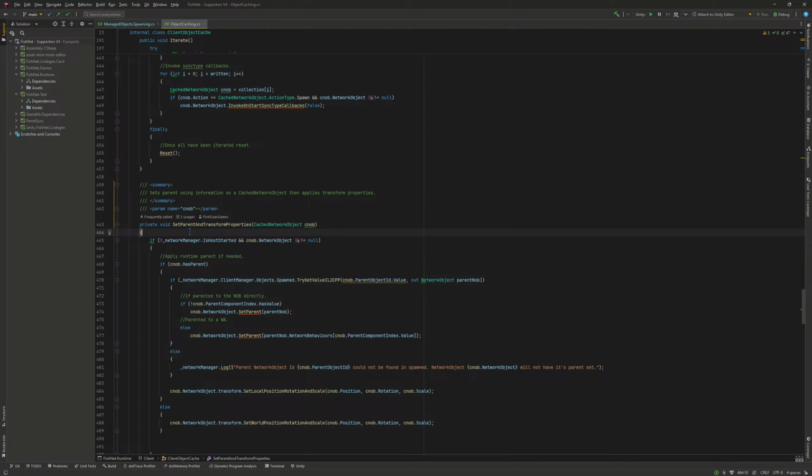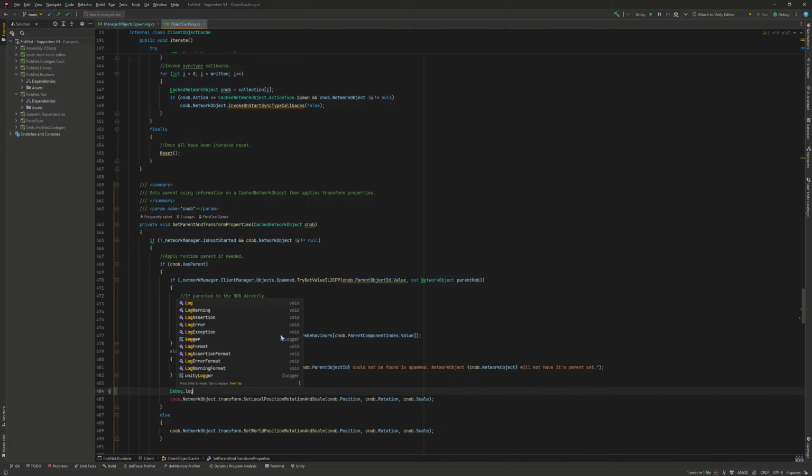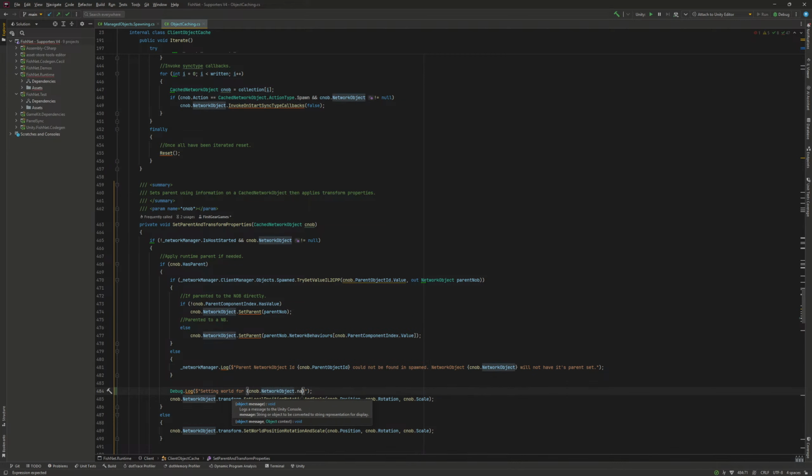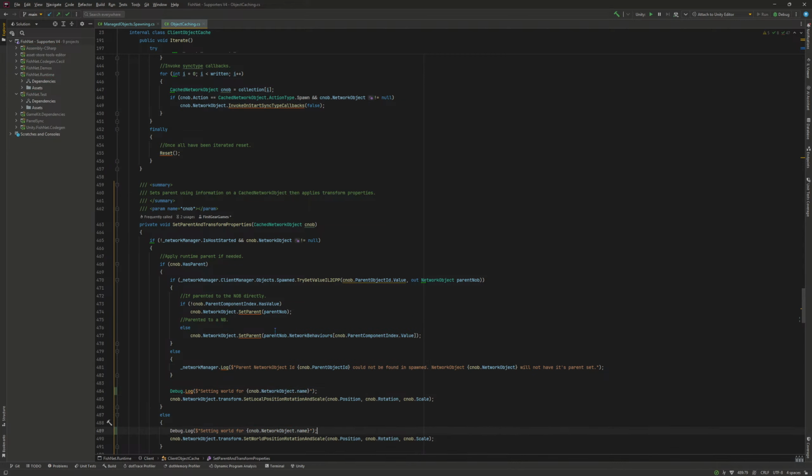All right, so let's see if it's setting this one or this one. Setting world for... what is it? knob.networkObjects.name. Otherwise, we're going to do setting nested. Oh, is this backwards? I got it backwards. Sorry. Setting nested. Setting world. Okay, let's try that.